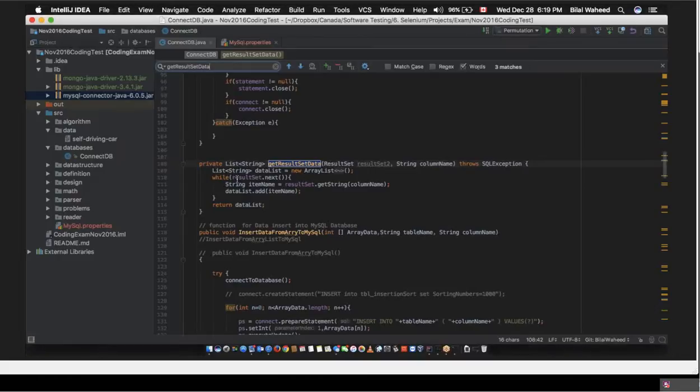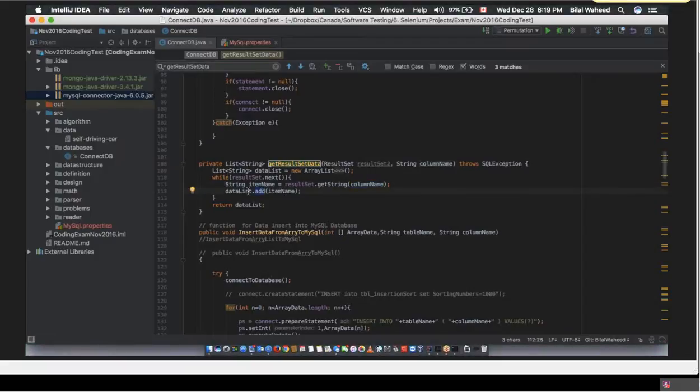So while the result set has a next value, just keep on getting it, and keep on saving it to the column name, and keep on adding it to the data list, and then eventually return the data list. So this is how we end up getting one column. The result set would get everything.